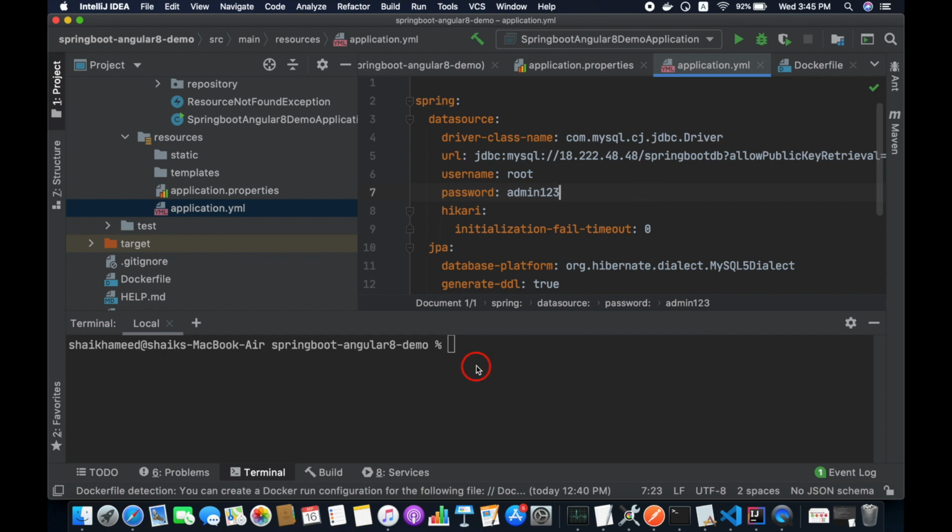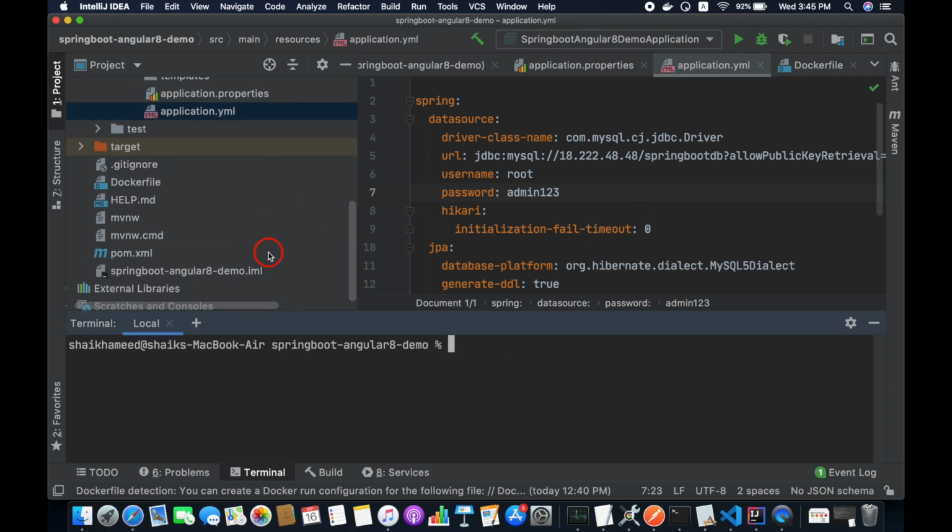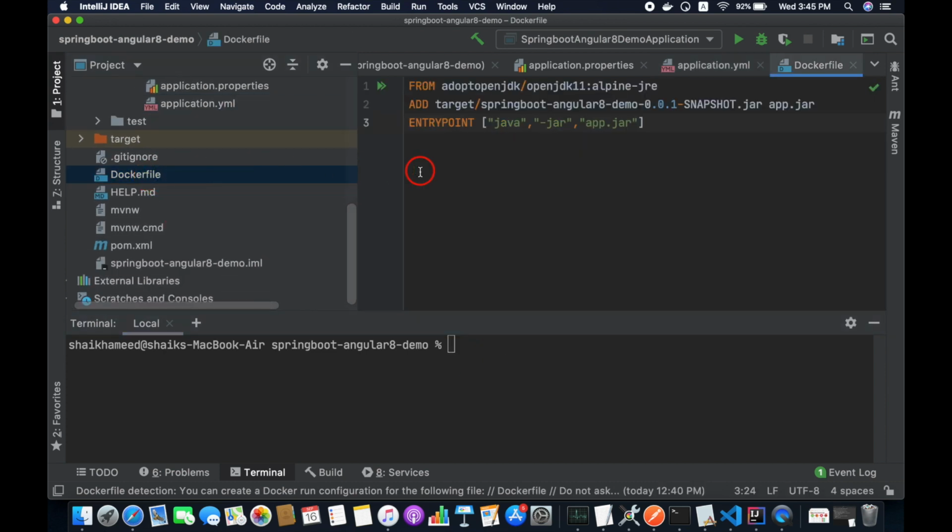You can save this, and here we need to define the Dockerfile. In the Dockerfile we have to provide the JDK version and the target. Within the target we define the path, wherever the jar file is located, that jar file path we have to mention here. After that, to execute this we have to define one entry point, java jar.